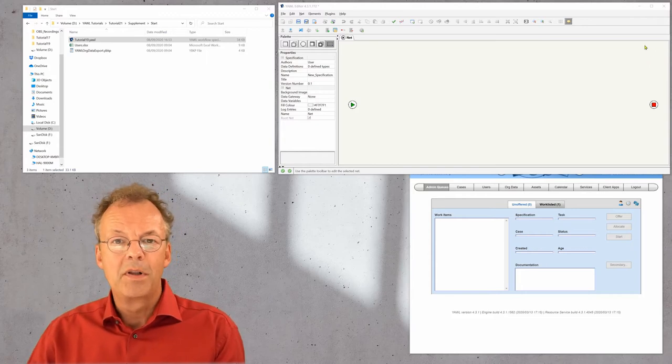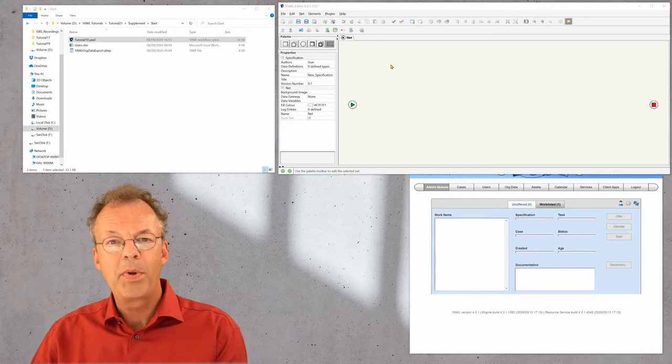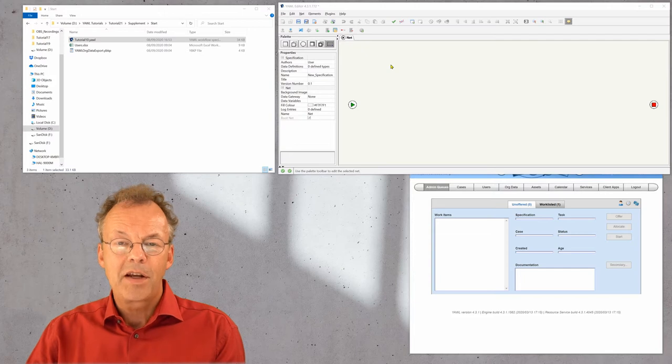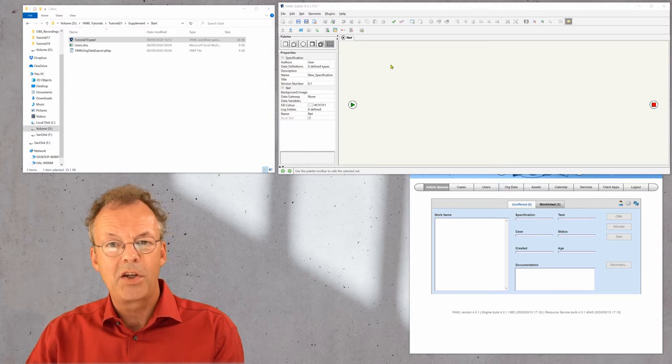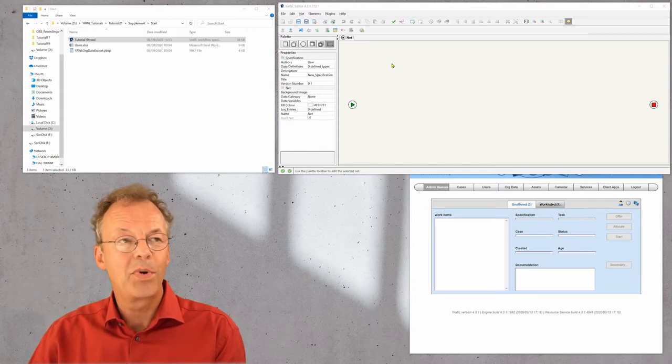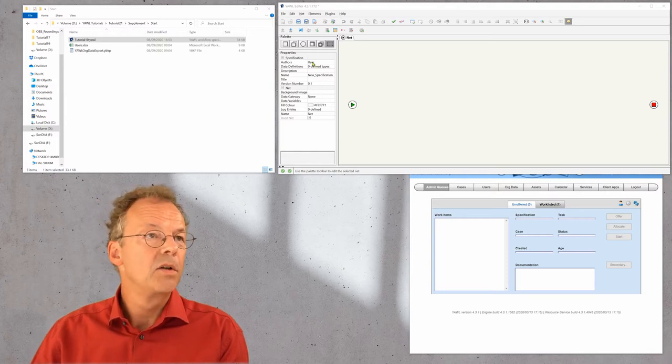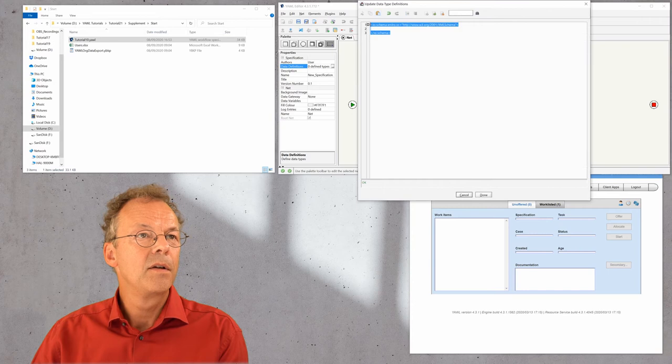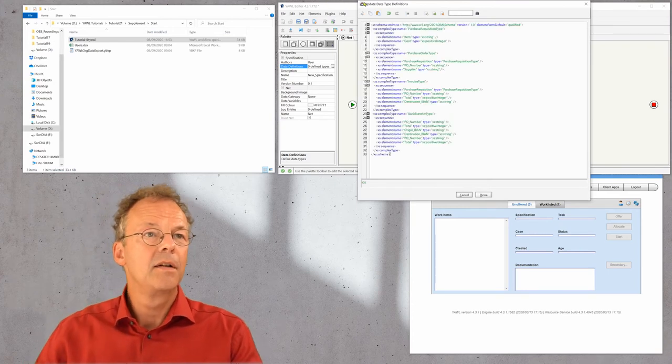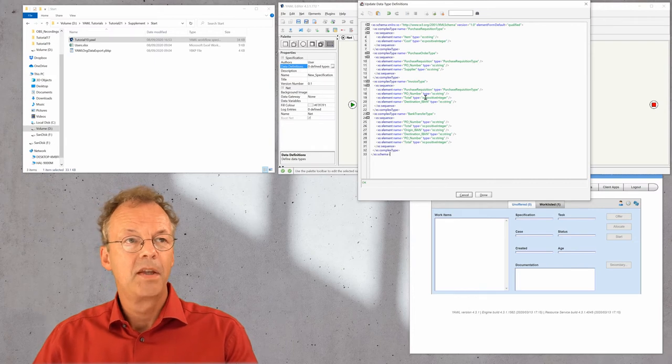A worklet is a normal YAWL specification. So I have opened the YAWL editor here with an empty specification. And the first thing I will do is copy the data type definitions of the parent specification into this specification in order to be able to use the same complex types that we have defined. So I open the data type definitions here and I just copy paste these definitions in here. And you can extract this from the parent specification in the supplementary material.